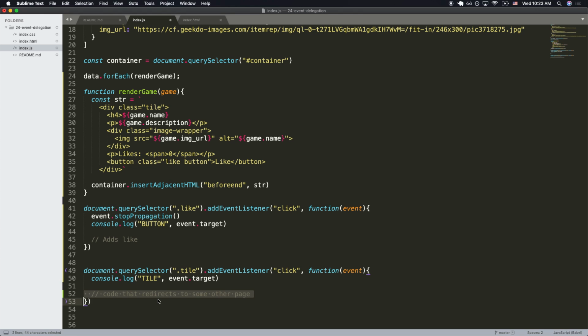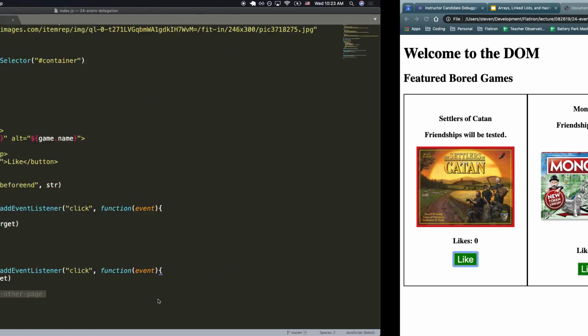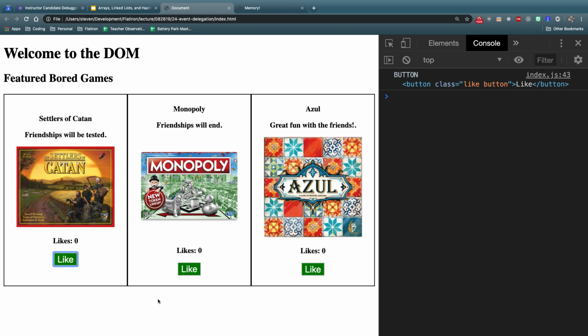So Eugenia's question is basically, at what point do you draw the line? How far up do I go? Can I put an event listener on the entire page? Do I put it on the entire container? Do I put it on a specific tile over here, right? And the answer is that it should go as high as it needs to go.